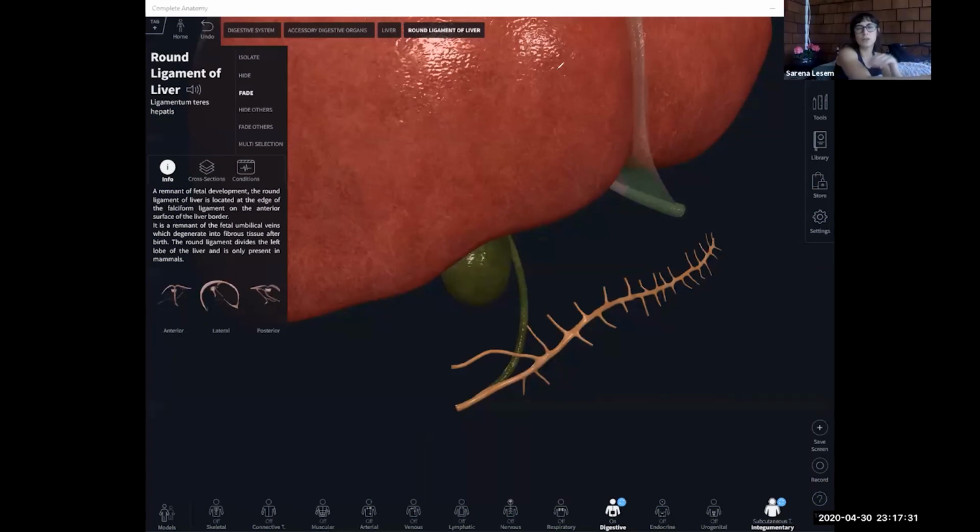Your screen is still on the Complete Anatomy. What's that? Oh, the screen that's showing us is just the Complete Anatomy right now. Oh my God, thank you. Thank you very much.